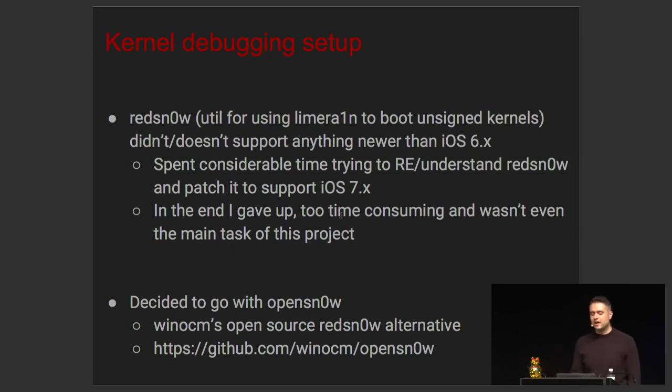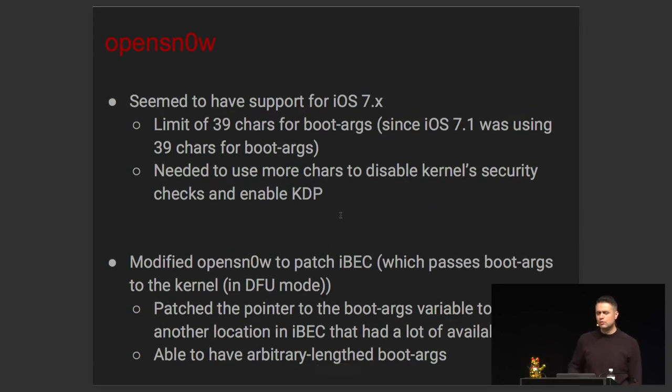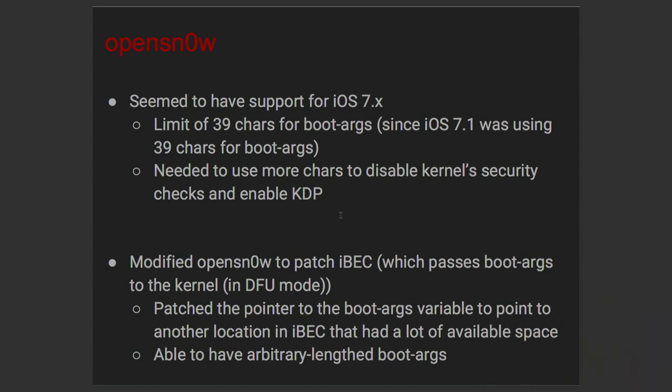And at that point, I found Open Snow, which was an effort by WinOCM to re-implement Red Snow as open source. So it seemed to have support for iOS 7, and that was good. I tested that, and it was working. Now, my problem was that I couldn't have an arbitrary length of boot args. Boot args are the arguments that you pass to the kernel when it boots, and they are really important in iOS because by passing certain boot args to the kernel, you can disable signing checks, you can enable kernel debugging, so it's really important to be able to pass arbitrary length boot args.